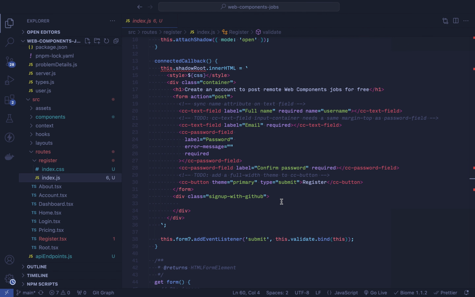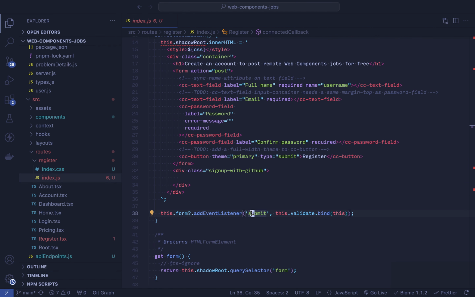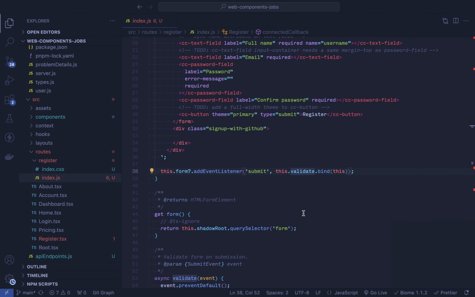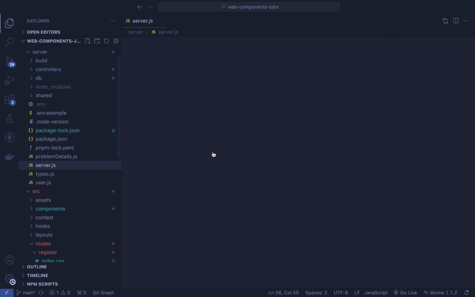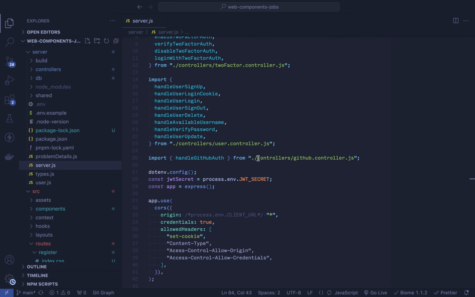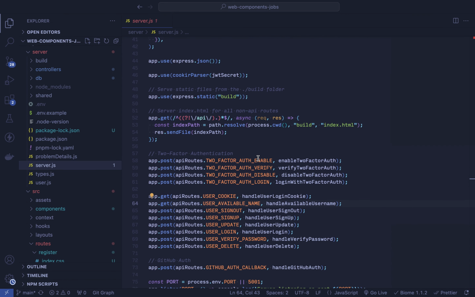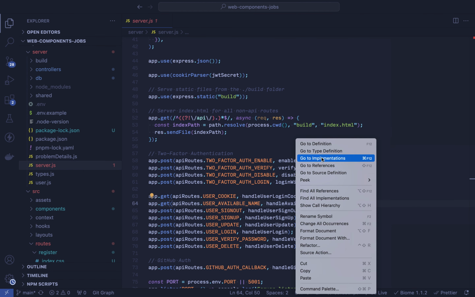When the form is submitted, we call this validate method. And then inside validate, we verify if this username is available. Then we fetch this API endpoint, /api/user/:username. And then we check the server code. For the username, it is this line. We call a callback handleAvailableUsername, and then we go back to that file.